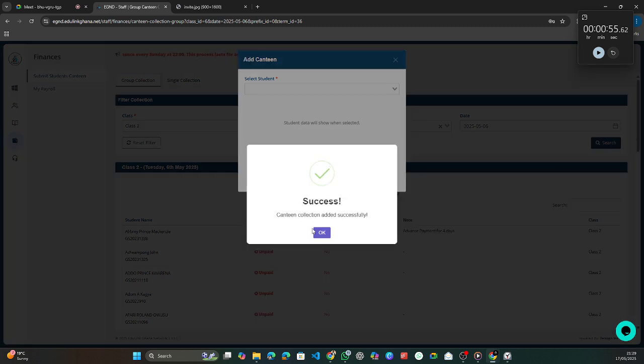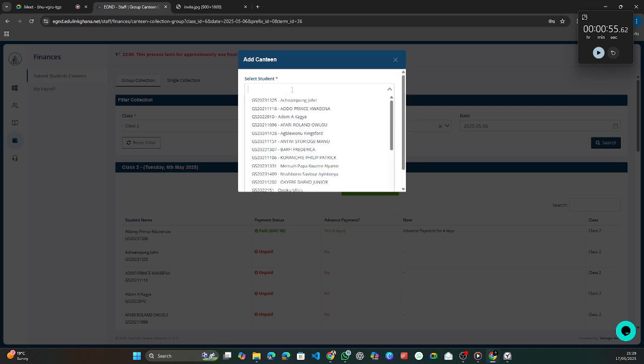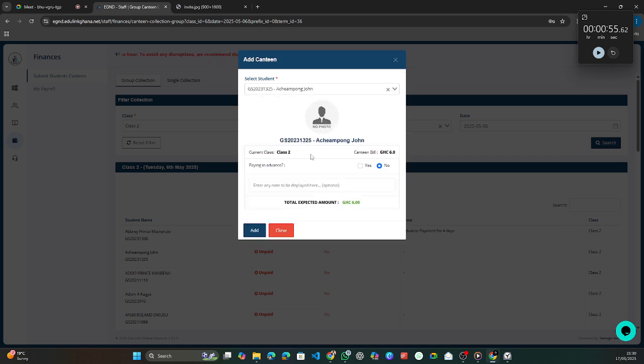That's it. Canteen recorded. If you look at the foreground, you can see it has been checked as paid. Now when you go to select the students, that student is no more in the list. This is very, very handy. It tells you the ones you've not collected. So the moment you add, it removes from the list. So let's go ahead and add more.